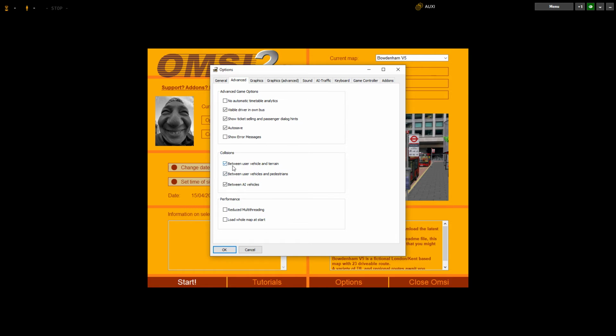So if I go to my advanced, I have collisions between user vehicles and terrain, vehicles and pedestrians, AI vehicles, visible driver in your own bus, show tickets and selling, passenger dialogue, hints and autosave. For me, as soon as your bus stops, the game autosaves, and sometimes that might create just a little tiny freeze. If you untick that and you stop at a bus stop, you won't get that little freeze. But if your game crashes, you can't go back to where it crashed. So it's always better to have that enabled, because when you reboot Omsi, you can start off again from where you left off.